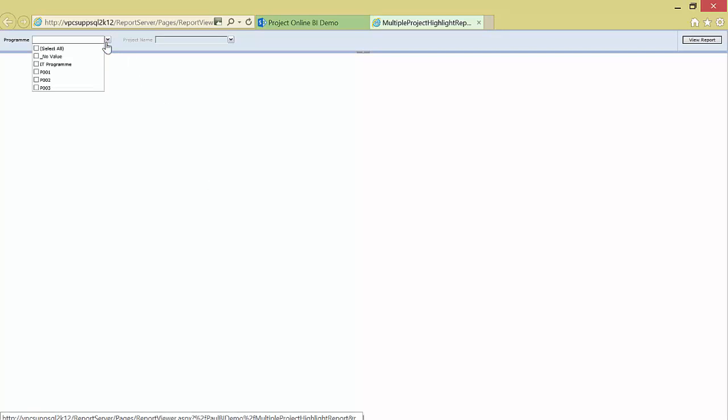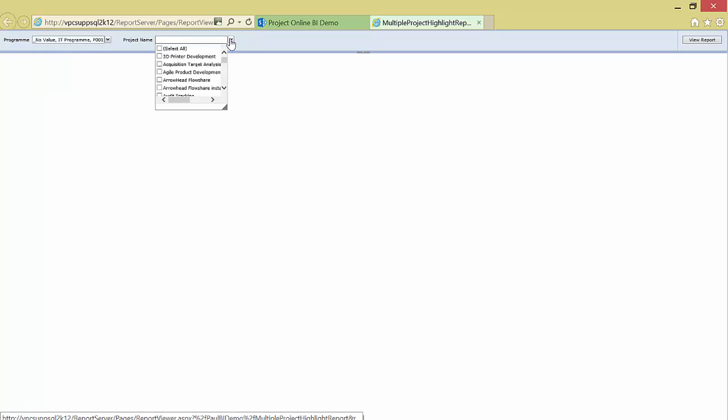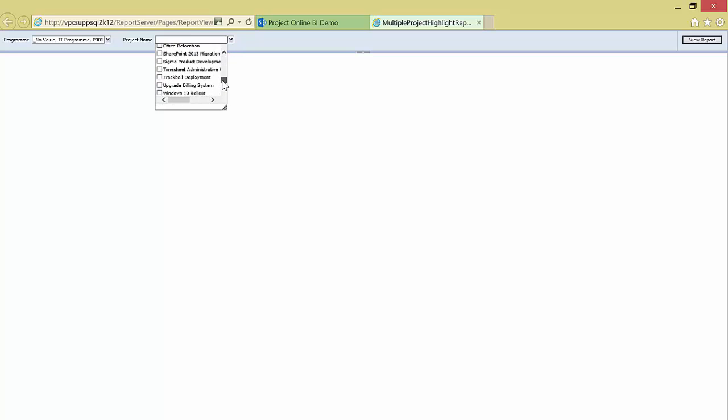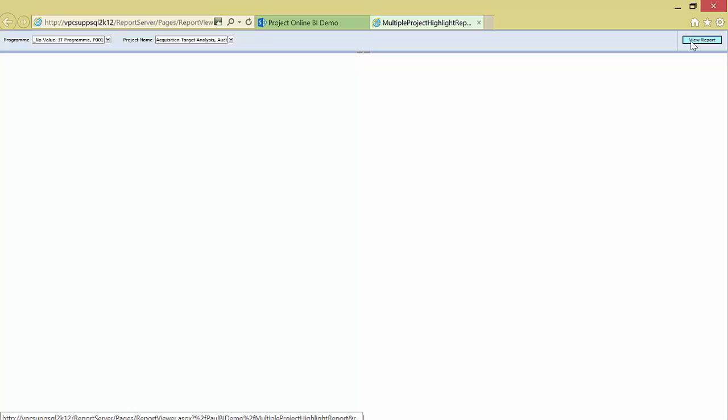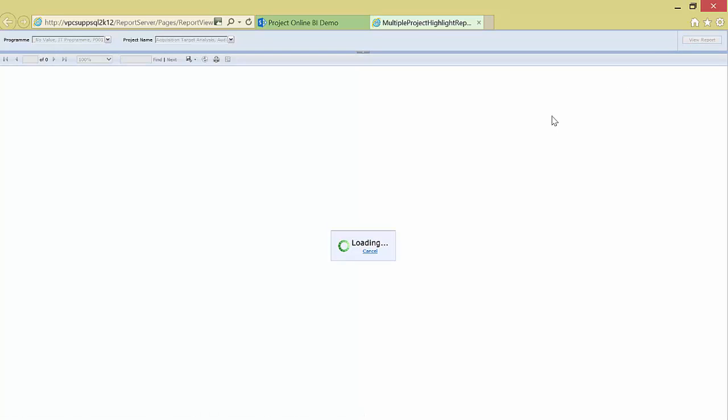So here we've got parameters in SQL Reporting Services, and program is just some metadata that I've got tagged against the project, sorry. I'll select that, and then I've got the ability to select some projects. In this case, I'll select my acquisition target analysis, because that's a favorite one to demo, audit tracking, and then we've got an Office 2016 rollout prep. So I'll select my projects, and then I'll hit view report.